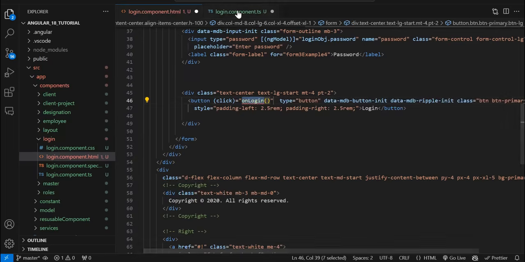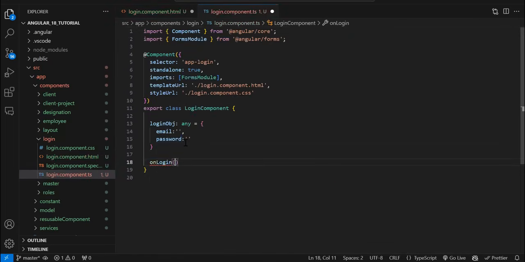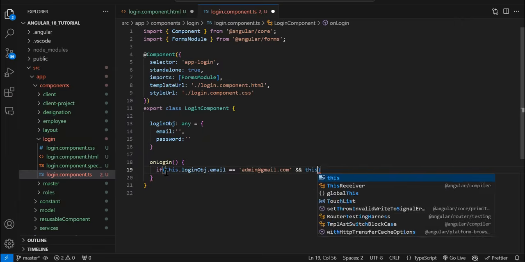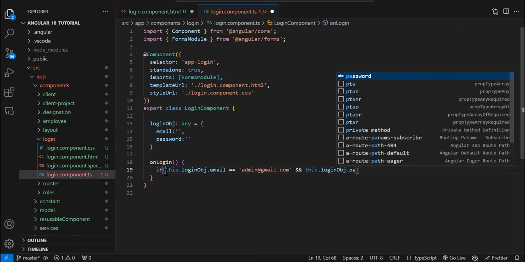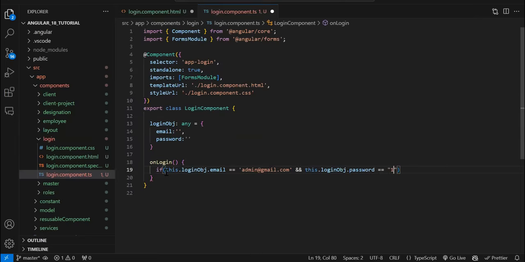Fine, let's create this function. Now let's assume we are hard coding it. So if we need to hard code everything: if this.loginObj.email is equal to, let's see, the user enters admin@gmail.com, and this.loginObj.password is equal to, let's say, 112233. So this is hard coded login. So if the user has provided this email and this password, then only we will allow him to log in.